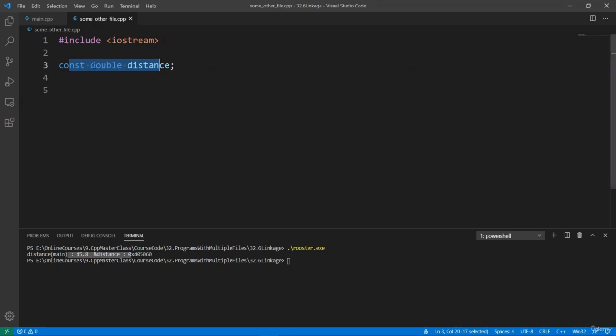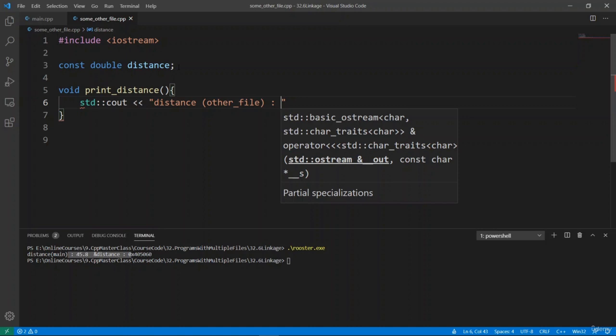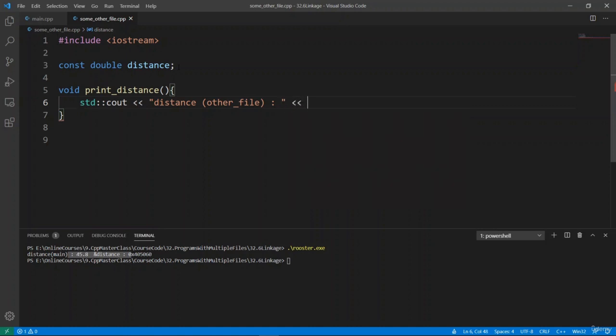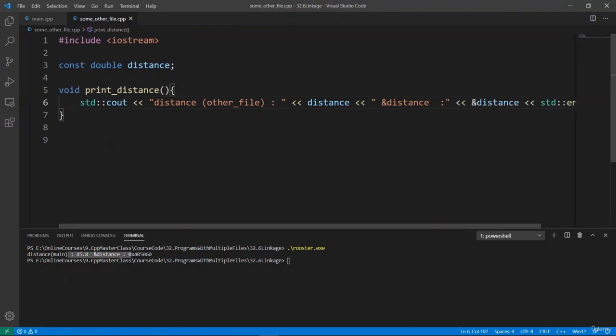Let's set up a function that is going to print this variable, but it's going to be printing what we have in this other translation unit here. So we're going to say void, and we're going to call this printDistance, and we're going to say std::cout distance from other file. I think this is going to be descriptive enough. So we're going to print the distance, but we're also going to print the address of the variable here. So address of distance is going to be the address of distance. And we're going to put our new line character. This is going to work.